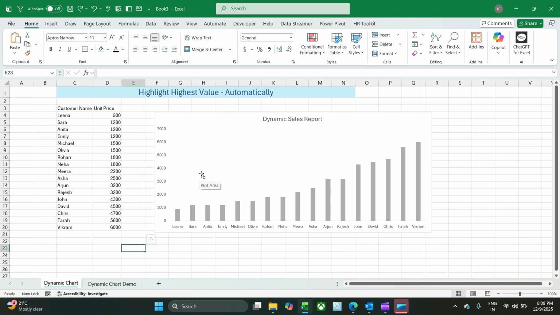You won't believe what I used to do earlier. Whenever I wanted to highlight the highest value, I used to do this manually. So for example, in this case, I know that Vikram is the salesperson who's completed the highest sales. So what I used to do is first, of course, sort the data and then look for Vikram. So I know, okay, so this is Vikram.